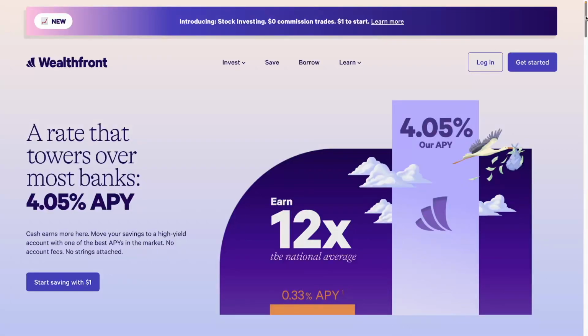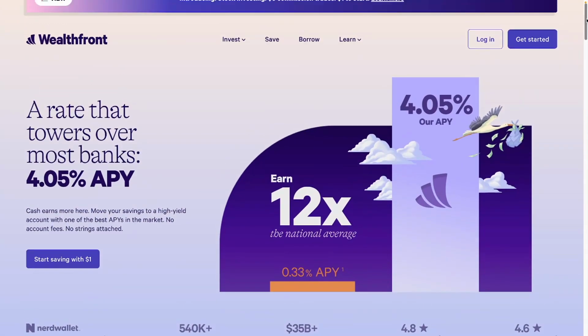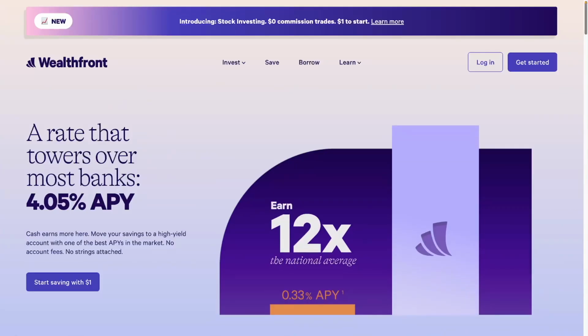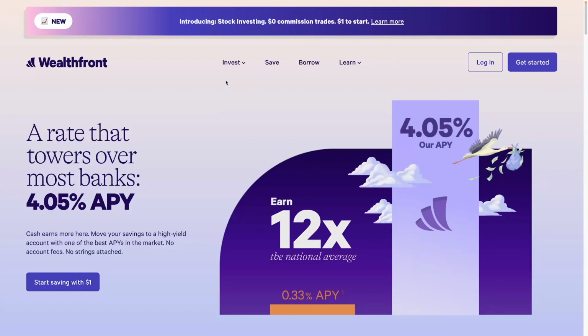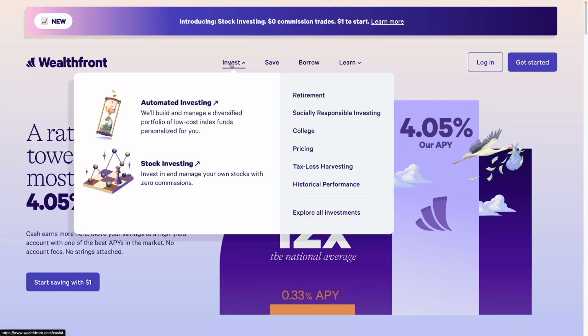So I have a Wealthfront Cash account, and I found out that Wealthfront has a new stock investing feature. So I thought I would try it out and see how it is. If you have a Wealthfront Cash account, you can easily sign up with the invest account. Now there's multiple types, and I'm gonna try to explain it a little bit.